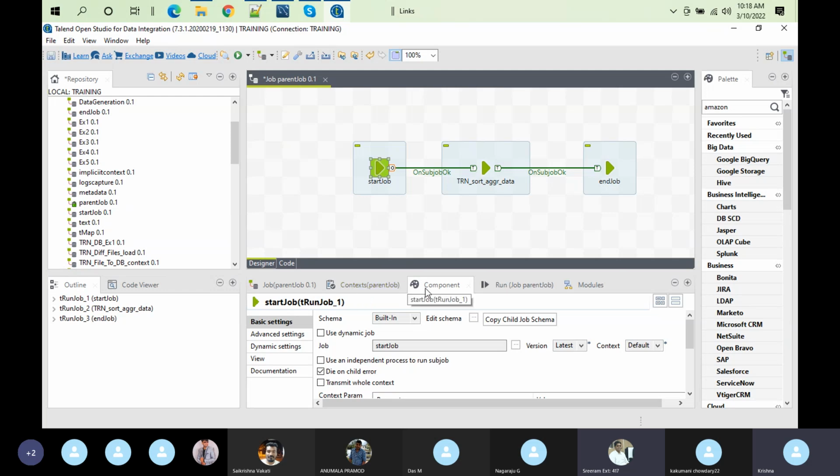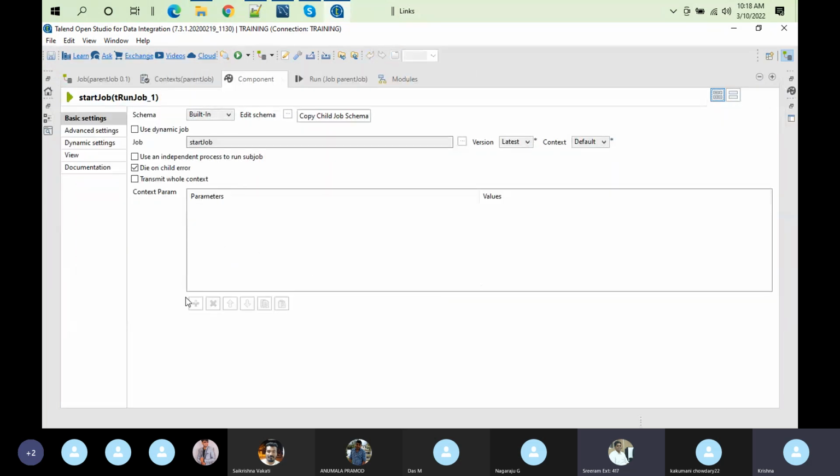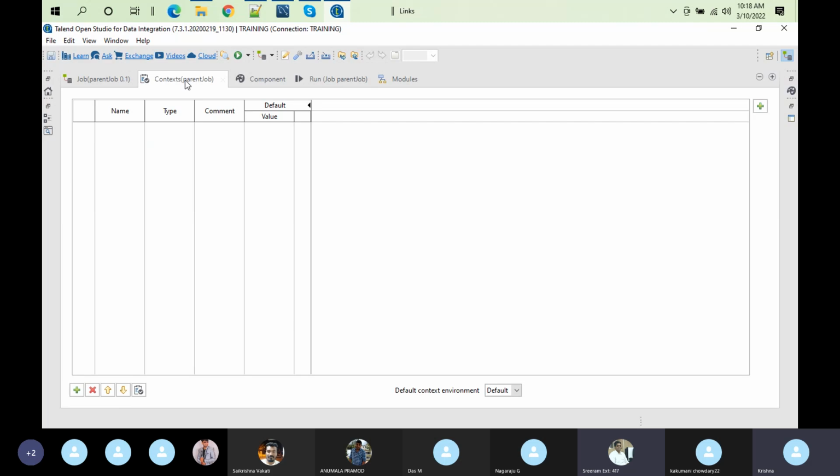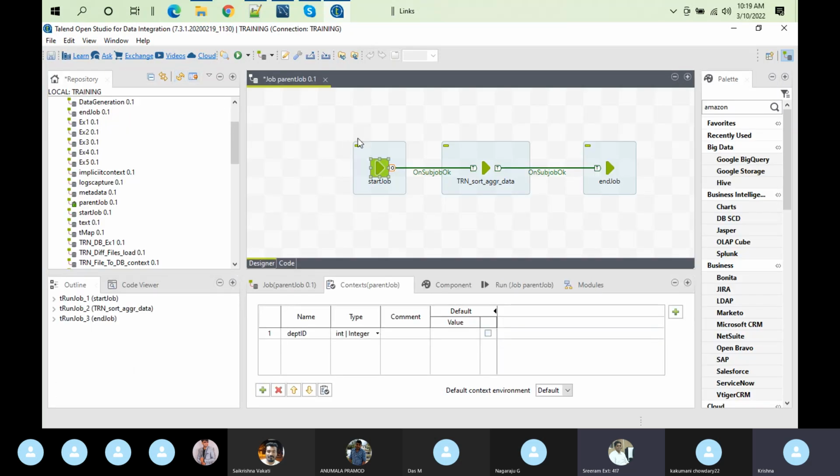So if you have any context here, you can have that context parameter. So for example, department ID we have in a child job also, or you want to have department ID here also. Okay, this is at parent job level also. You have that parameter. Okay, so it is an integer type. So how to use the context between different jobs? This is a parent job which is calling multiple jobs. You can treat it as a parent job.